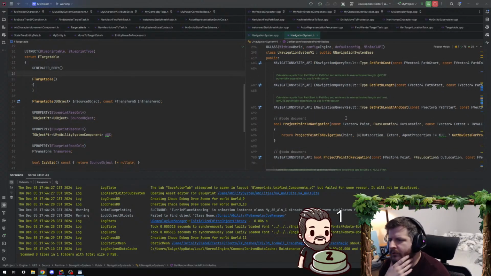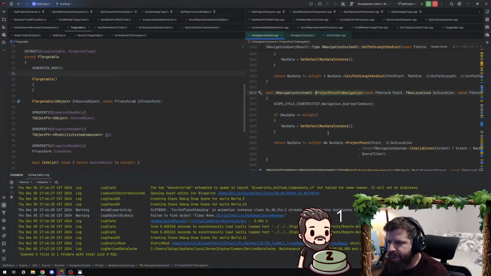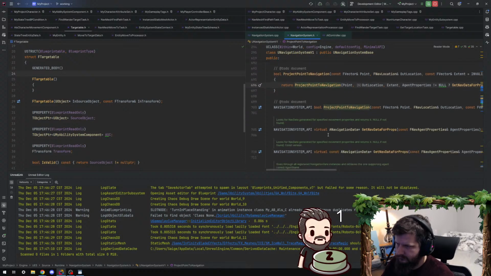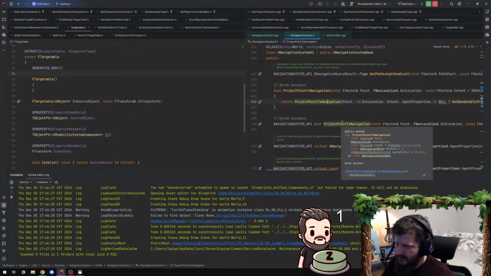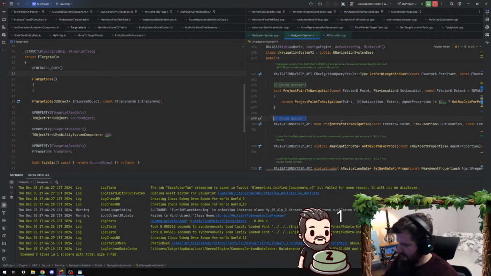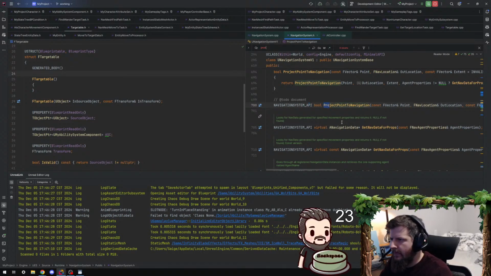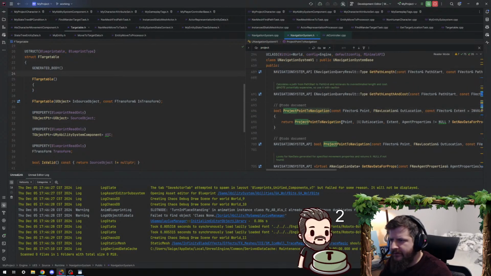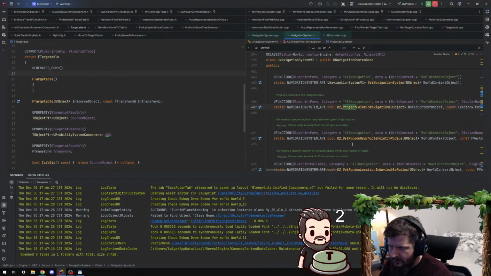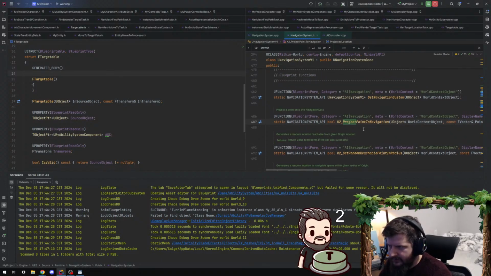I want to do a project. Ah, yes. Project point to navigation. Why is this just hanging out here? And there's no documentation. To do document. Nice. What other projects do I have here? Project settings. I have a K2 node. Blueprint function here.